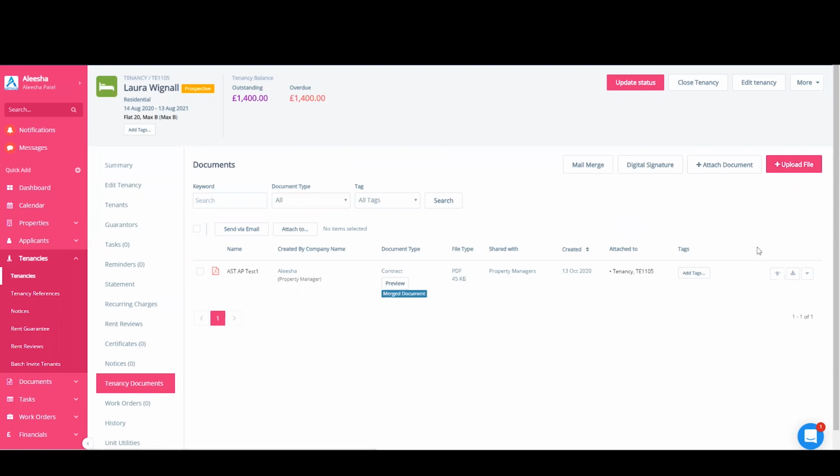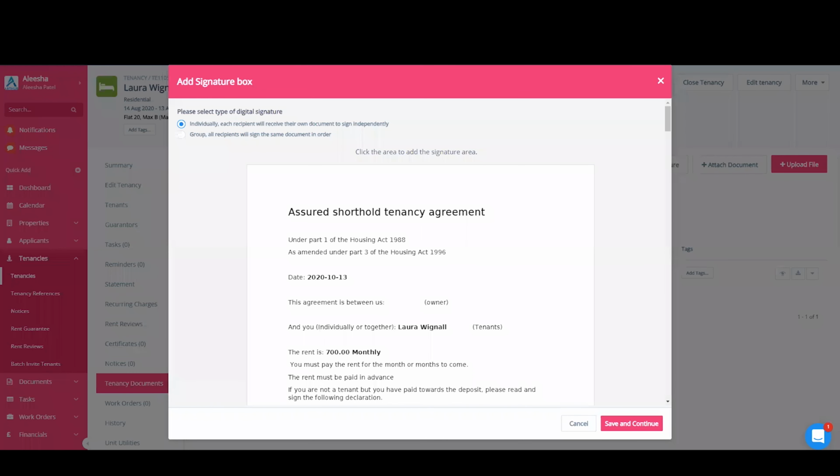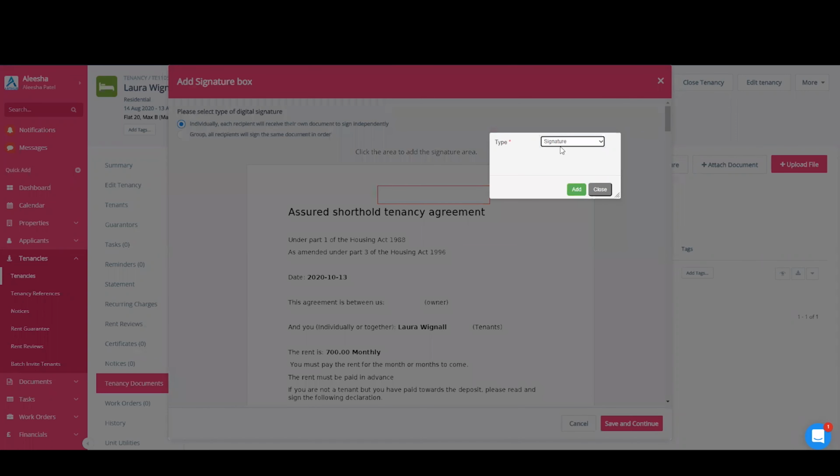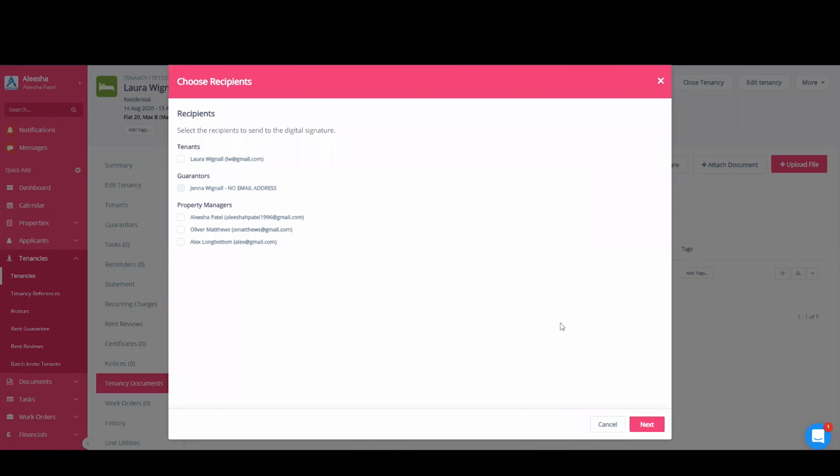So to add a signature to this document here, I'm going to click on this drop-down arrow and create digital signature. Selecting this individual option here does not allow you to choose multiple signers for the document. As you can see, it only gives me the option to add a signature box without a name. It will send a copy of the document to each individual who will sign their own copy of the document before it's returned to the system if I choose to send the document in this fashion.